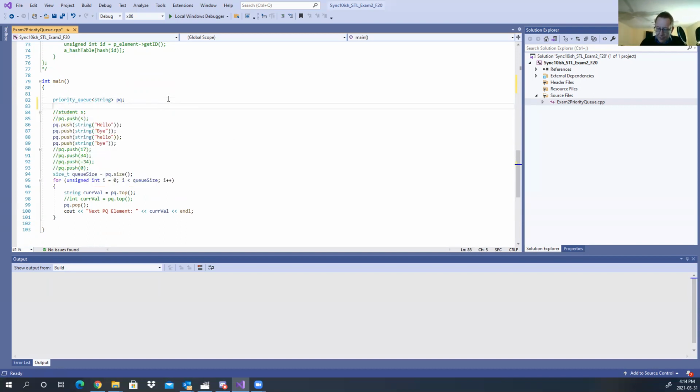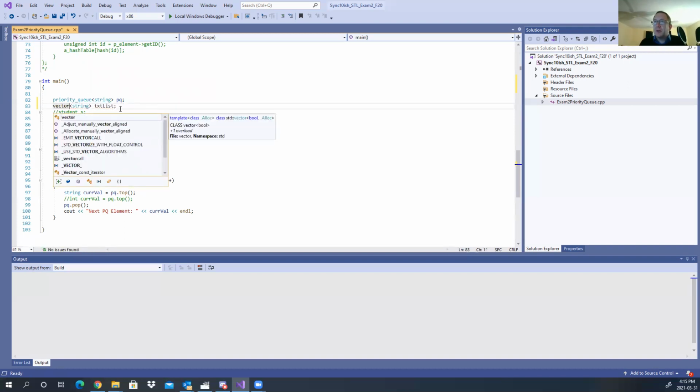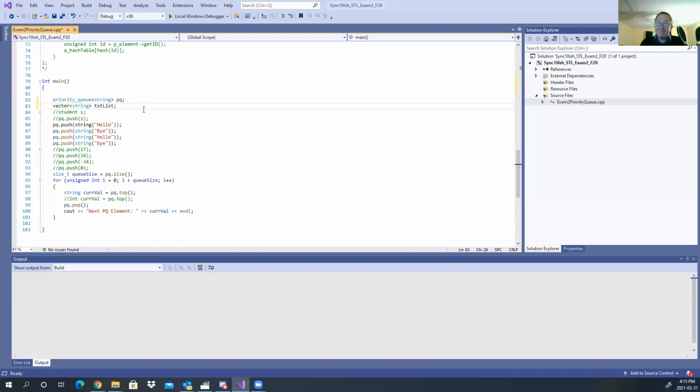If I can type list, is it called a list? Okay. List. Maybe it's a linked list. I'd have to look up. Let's use a vector. Vector will do it. All right, what's a vector?